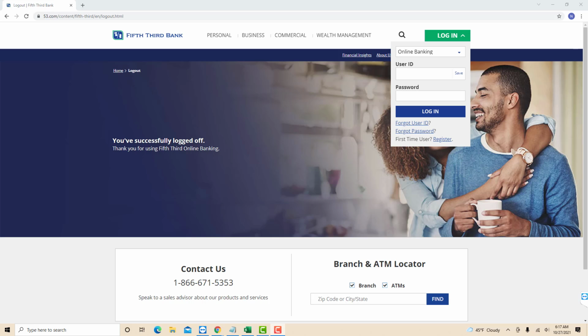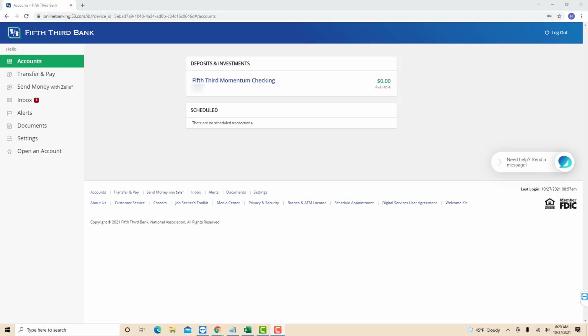In this video, we're gonna learn how to view tax documents in Fifth Third Bank. Open the website, then log in with your user ID and password. Once you're logged in, you will see several tabs in the left corner of this page. Click on the Documents tab.